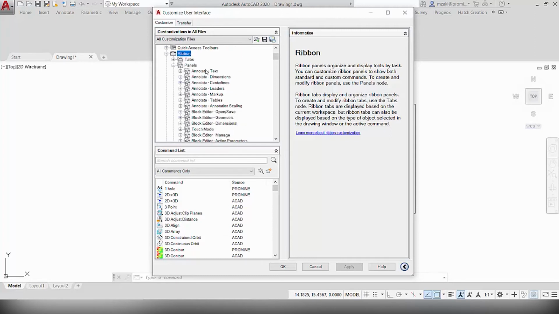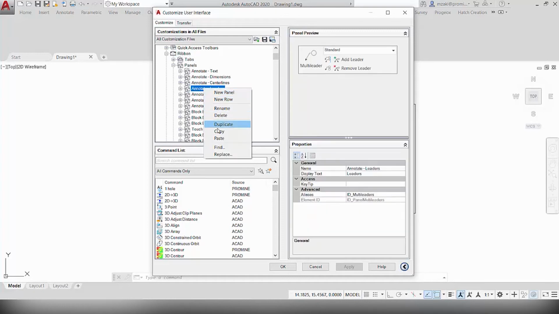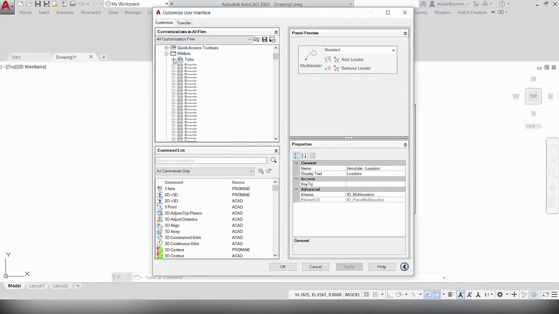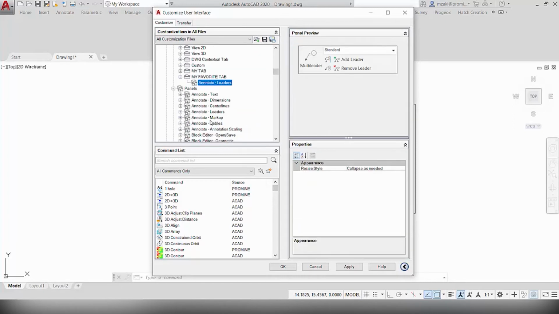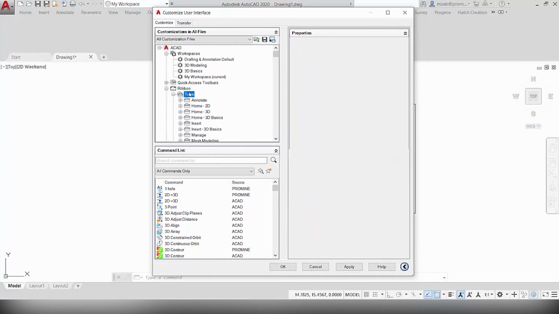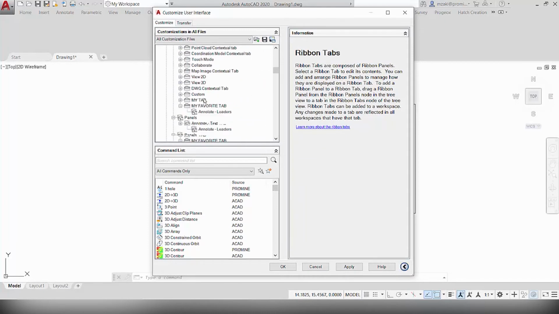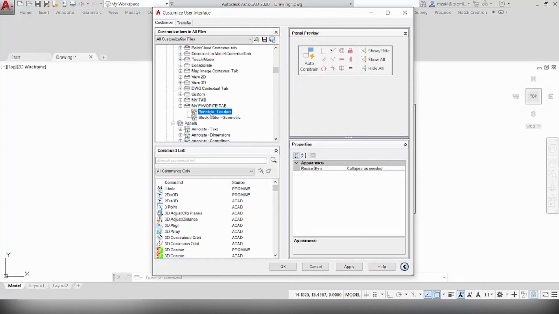To add a panel to your newly created tab, you're simply going to right-click on any of these panels and copy, then go back to Tabs, and right under My Favorite Tab, right-click and hit Paste. This will copy the selected panel to your My Favorite Tab. You can perform this with any other panel that you want. So copy, back to My Favorite Tab, and paste. Right now we have two panels in My Favorite Tab.